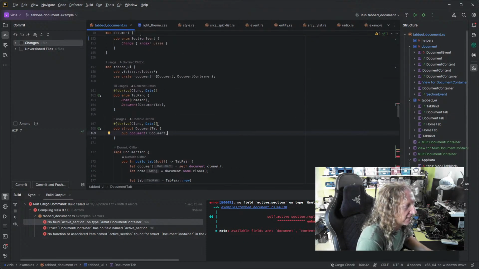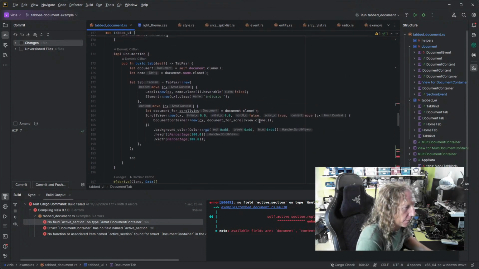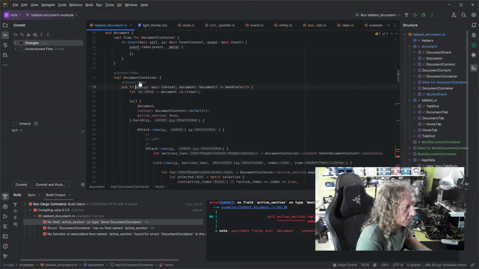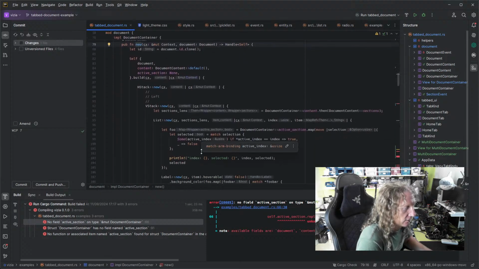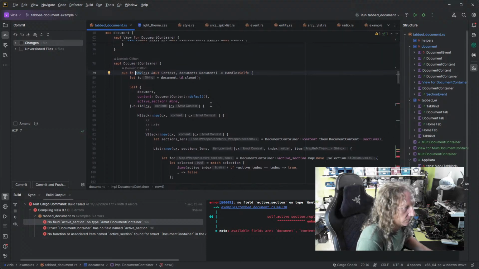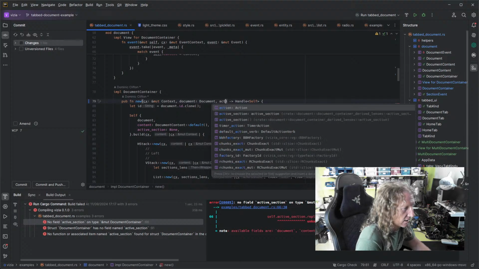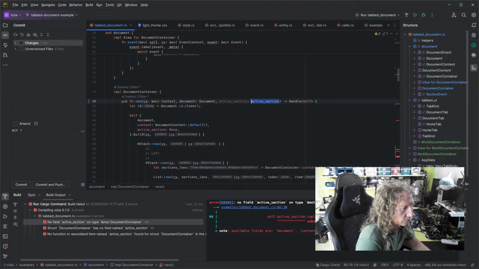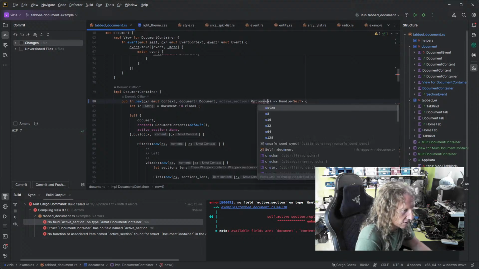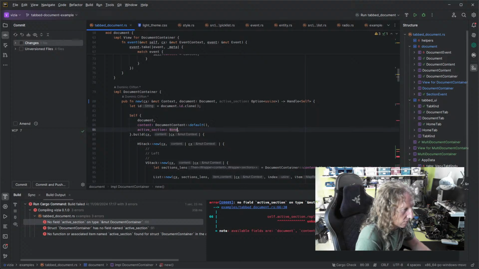We need to put this state somewhere. I'm still trying to work out where to put the state. When we build this document container, we can pass over the active section instead of this, so that it gets rebuilt from somewhere. This is what we need to do. Right. So let's say active section. It's going to be the same type as it is. It's going to be an option of usize. And we're going to say we're going to pass it, right?